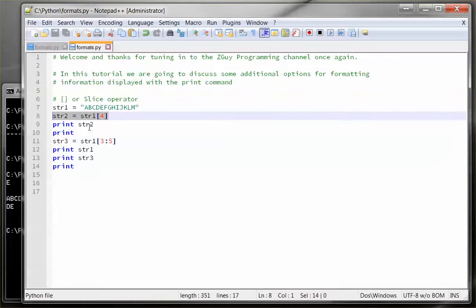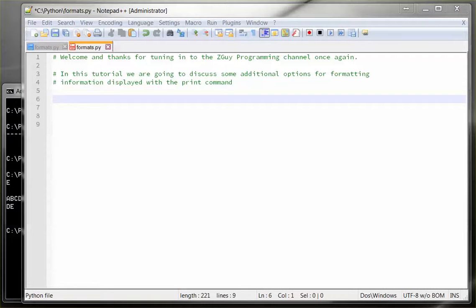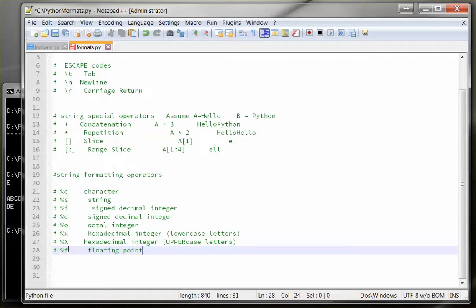Alright, so I'm going to put on the screen here a list of all the codes that we've gone over, just so you can have them all in one place for a quick review. Brings us to the end of the string formatting tutorial. I hope this has been useful to you and you've been enjoying this. The next video will be discussing variables in a little bit more depth.